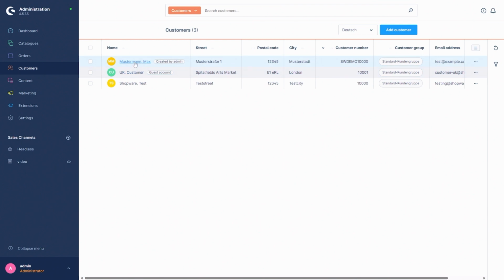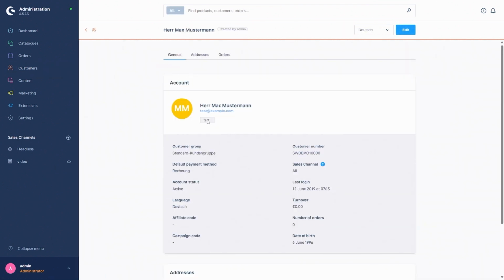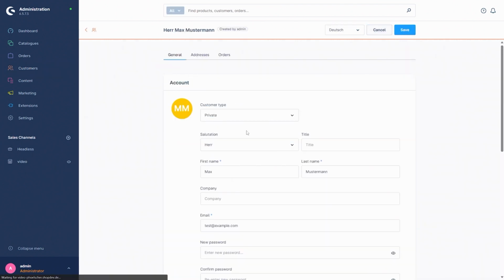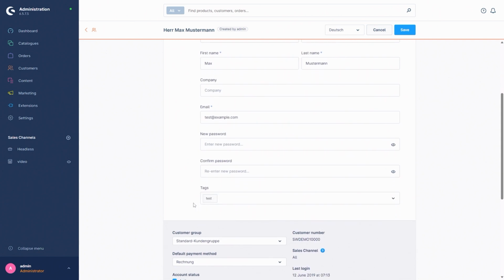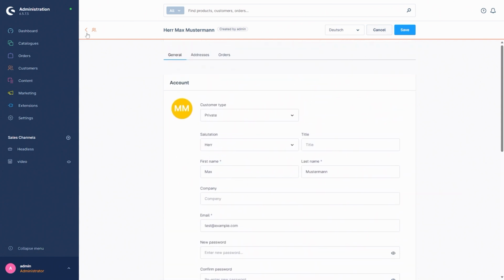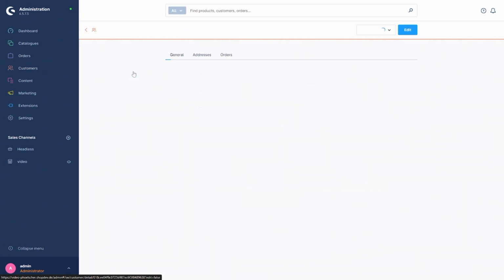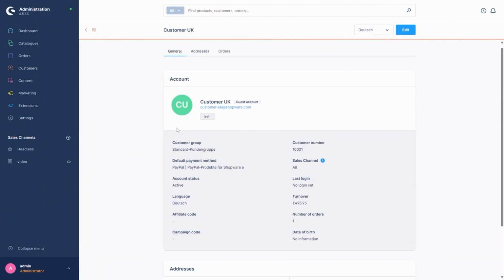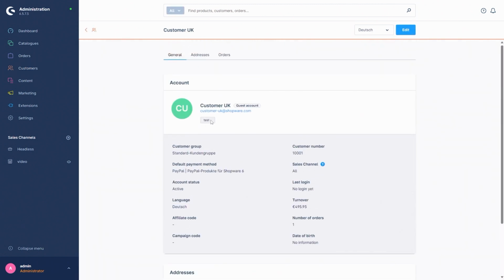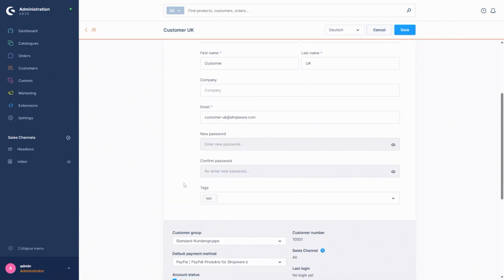And now if I open the customers, you can see the tag here, and in the edit overview, you can see it has been added here. The same also is for the UK customer, where I added the tag as well. So you can see the tag here, and in the edit overview down here.